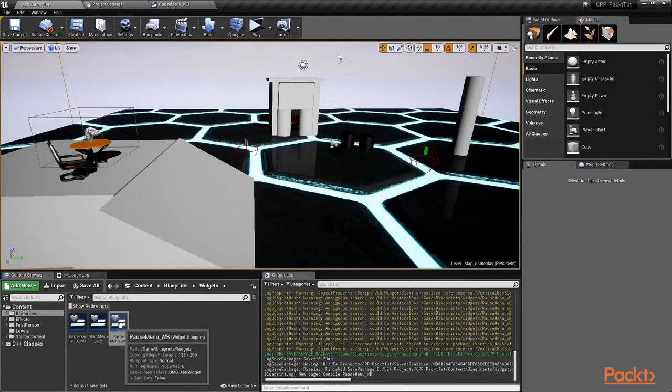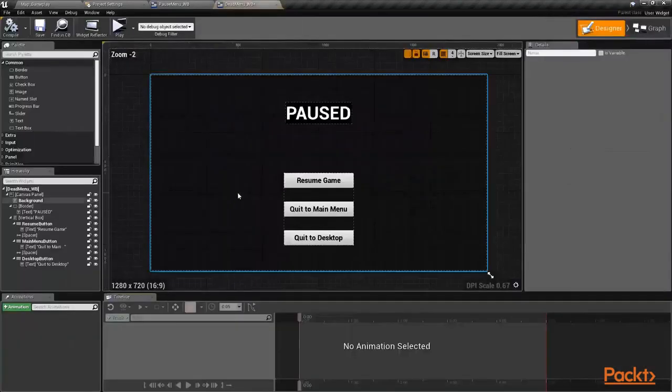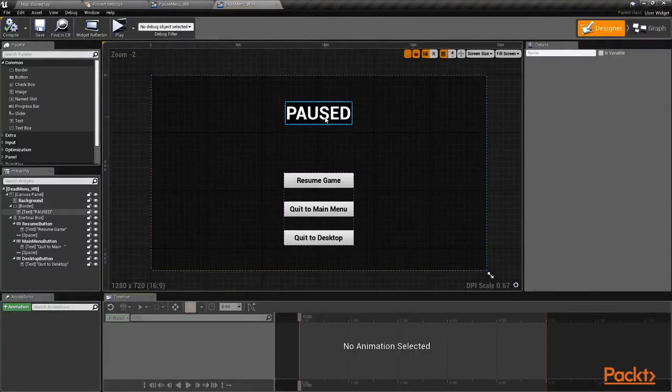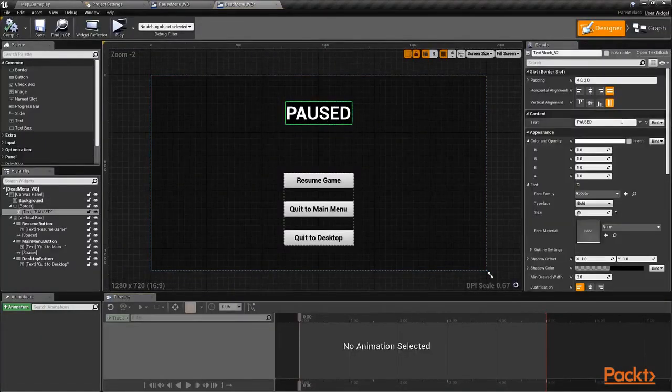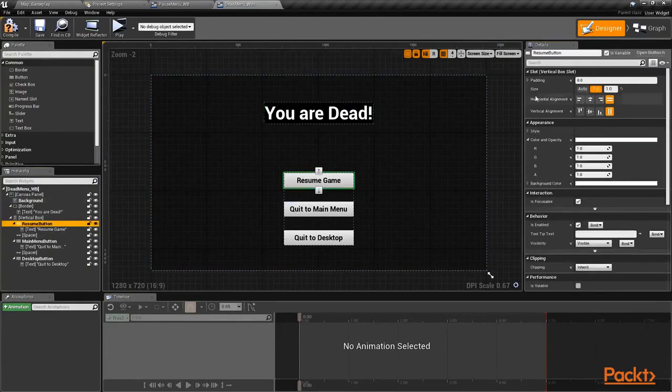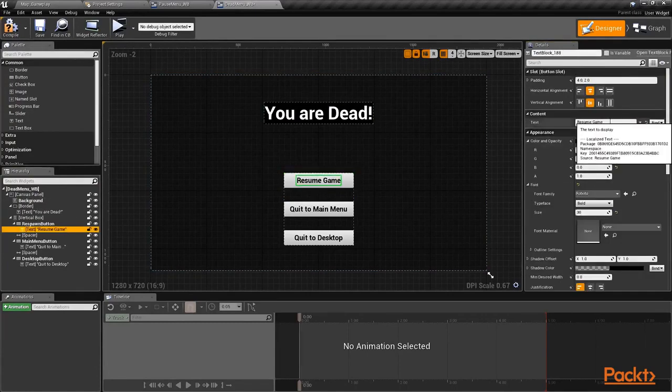And let's go back into our map gameplay so we can access the content browser, and right-click on Pause Menu WB and select Duplicate. We'll name this Dead Menu WB. Now we are going to change our paused text to "You are dead," as well as change the resume button to be respawn button, and change our text to respawn.